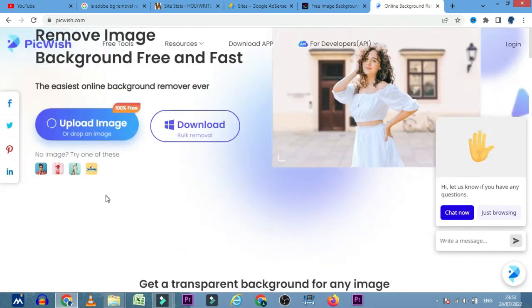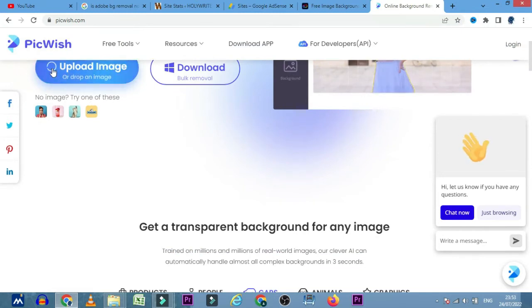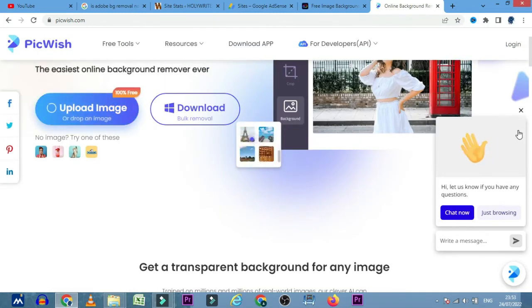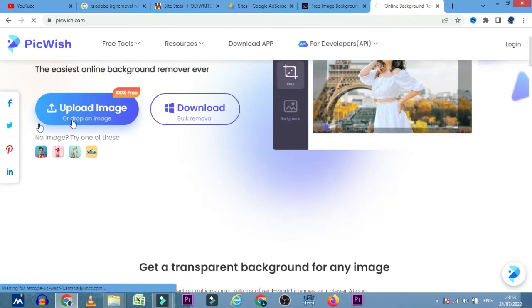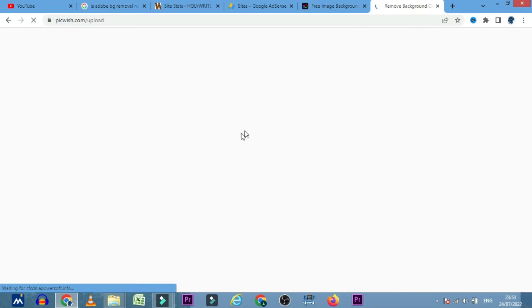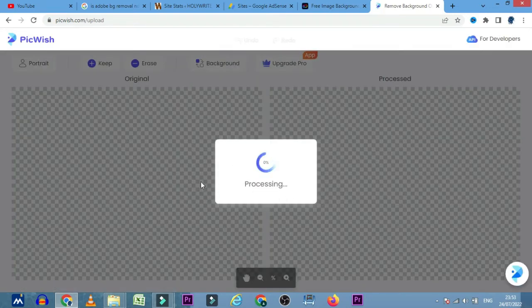After clicking on open, it will be uploading as it is doing now. You can see it's still uploading, depending on the speed of your internet connectivity. After the upload, it's going to bring in another window, and you see it's processing. It's processing the photo in order to remove the background. So it's at 89%.